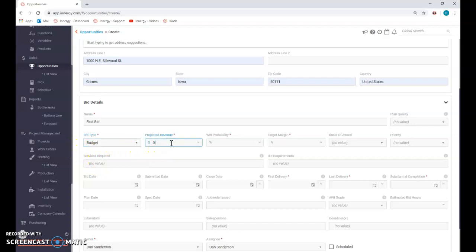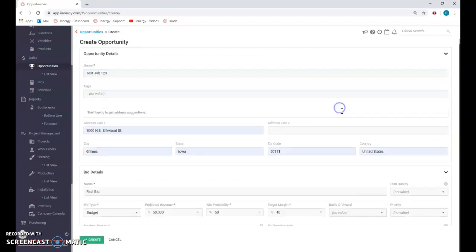Our projected revenue, and at this point that's going to be Scott just kind of ballparking from a quick scan of the plans. Our win probability, he usually knows if we have almost a 100% or if we've got a 10%. Truth be told, if we have a very, very low probability, then one of the things that we do well is actually limit our exposure, and we won't probably bother bidding the project. Our target margin is typically going to be about 40%.